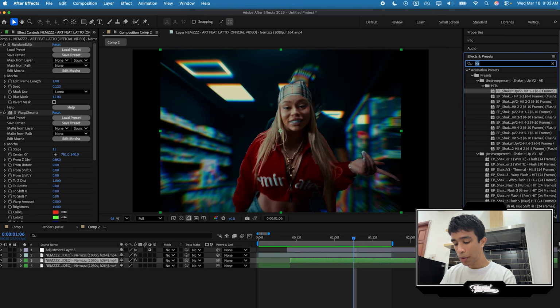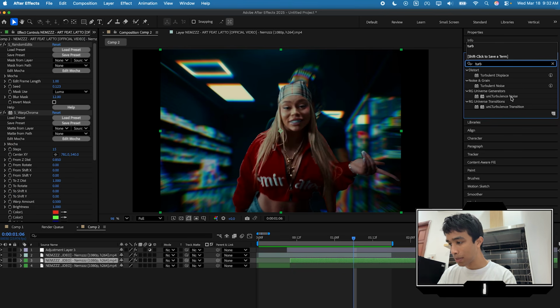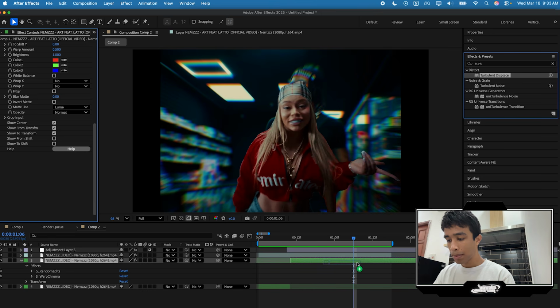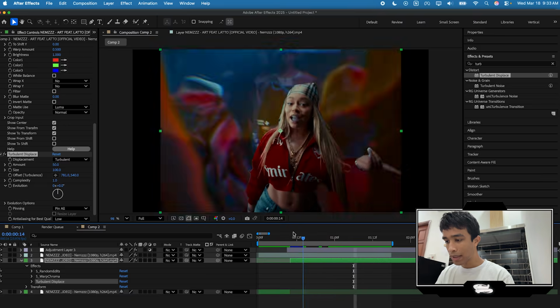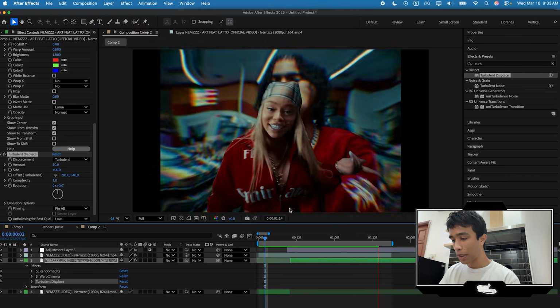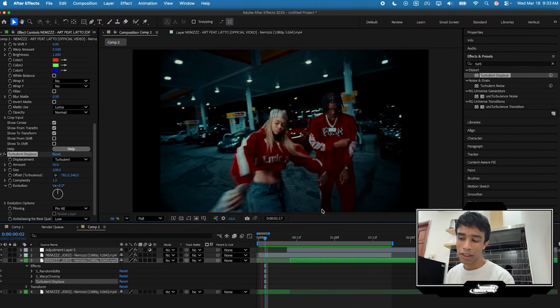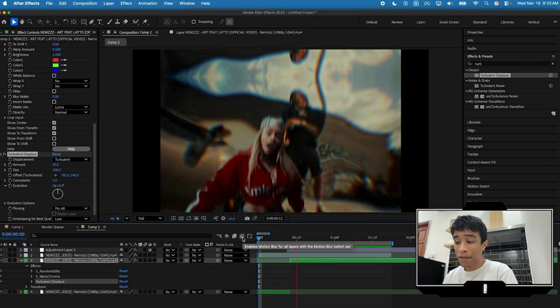One last thing you can do, totally up to you. I like to add a turbulent displace. Just drag and drop that turbulent displace to your second bottom base layer, and then we get this crazy trippy warp effect. And honestly, I think it looks pretty cool. And boom, there we got a finalized effect.